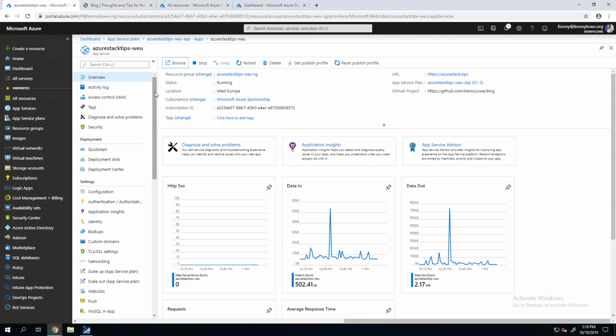But the goal of this session is not to delve deep into the app service from a tenant perspective. The goal of this session is to delve deep into the app service from an admin perspective in Azure Stack. Now, before we do that, let's just marry up that consistency story and look at the Azure App Service in Azure Stack as well.